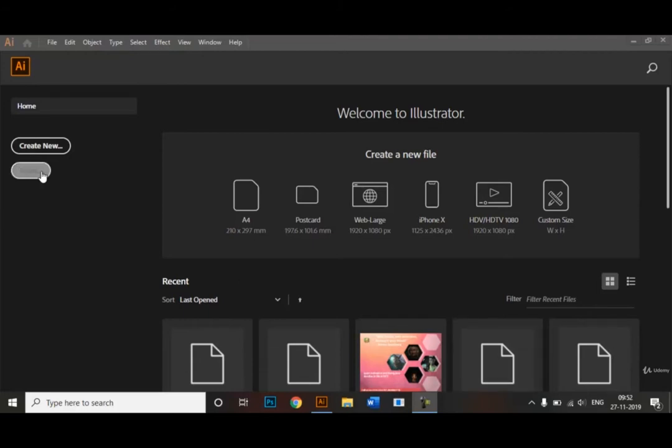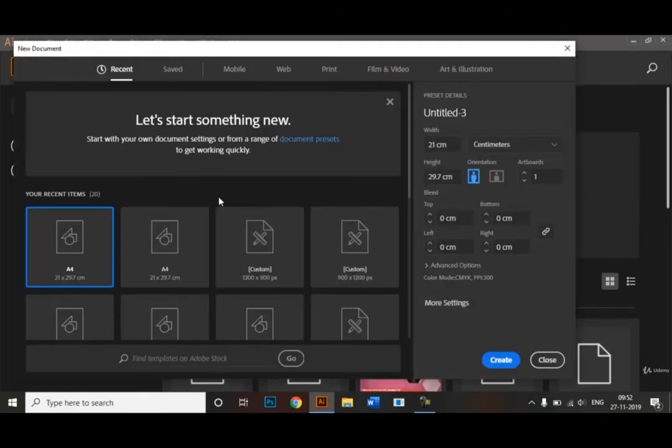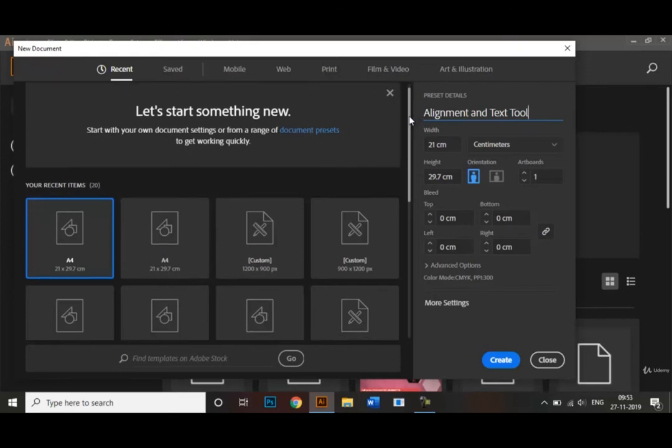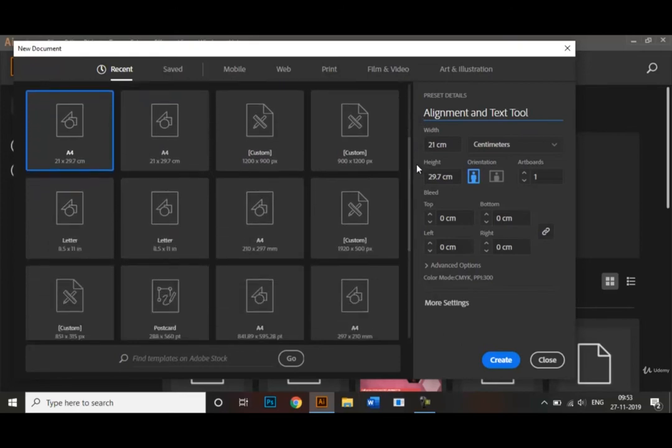So let's begin and create a new document. For this video, I will be using this A4 size document which is 21 by 29.7 centimeters. I will be giving a name to my document, alignment and text tool. So of course, feel free to use any of these documents provided by Adobe Illustrator. You don't necessarily have to stick with this A4 size document. Or you can customize it even further by providing in your own values in the width and the height options right here.